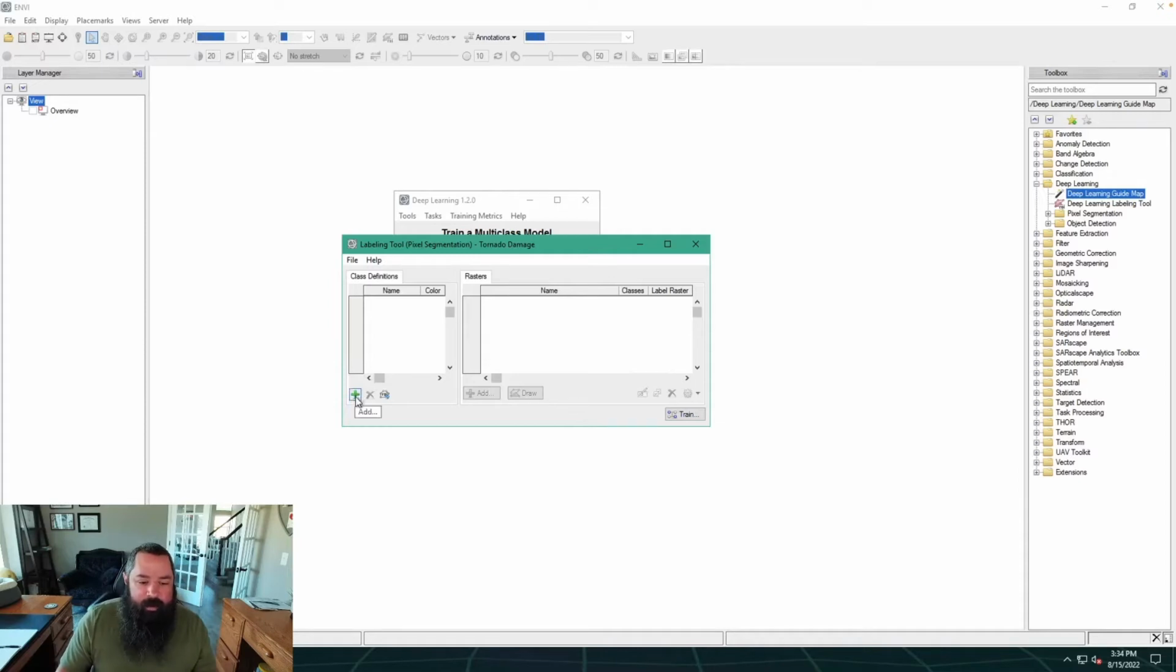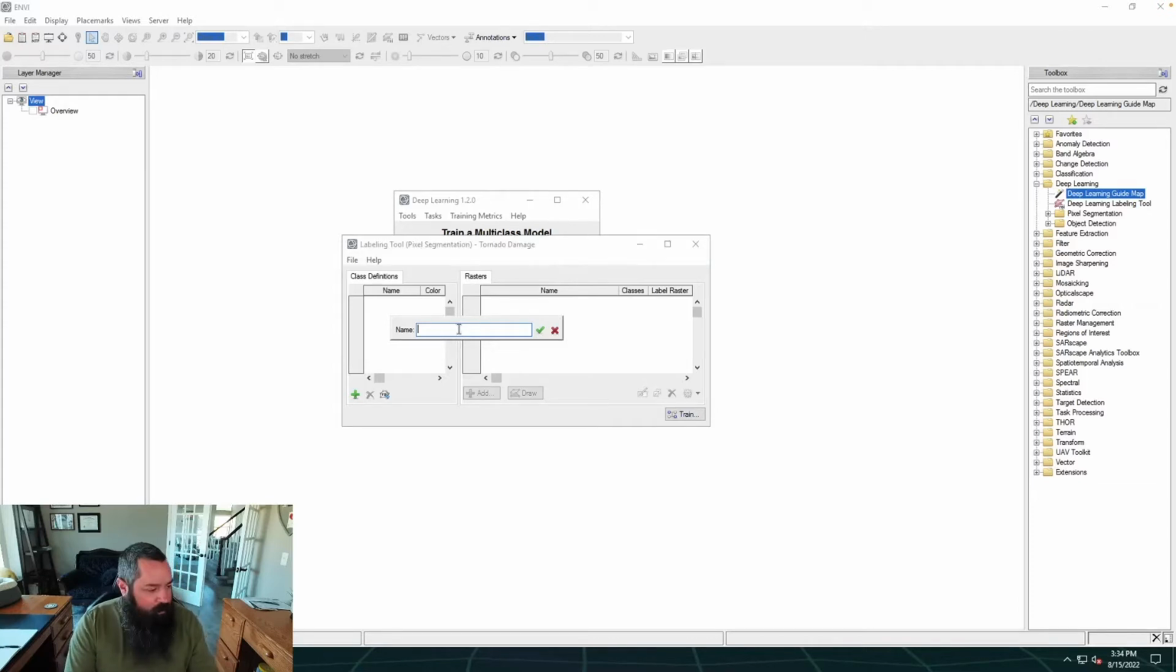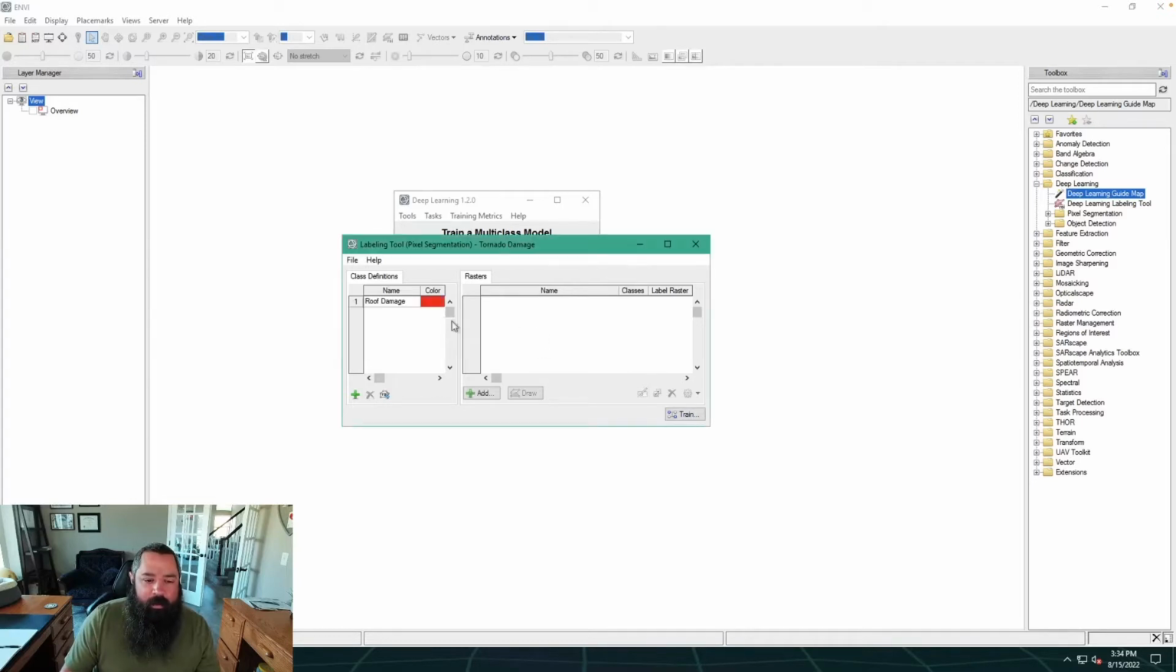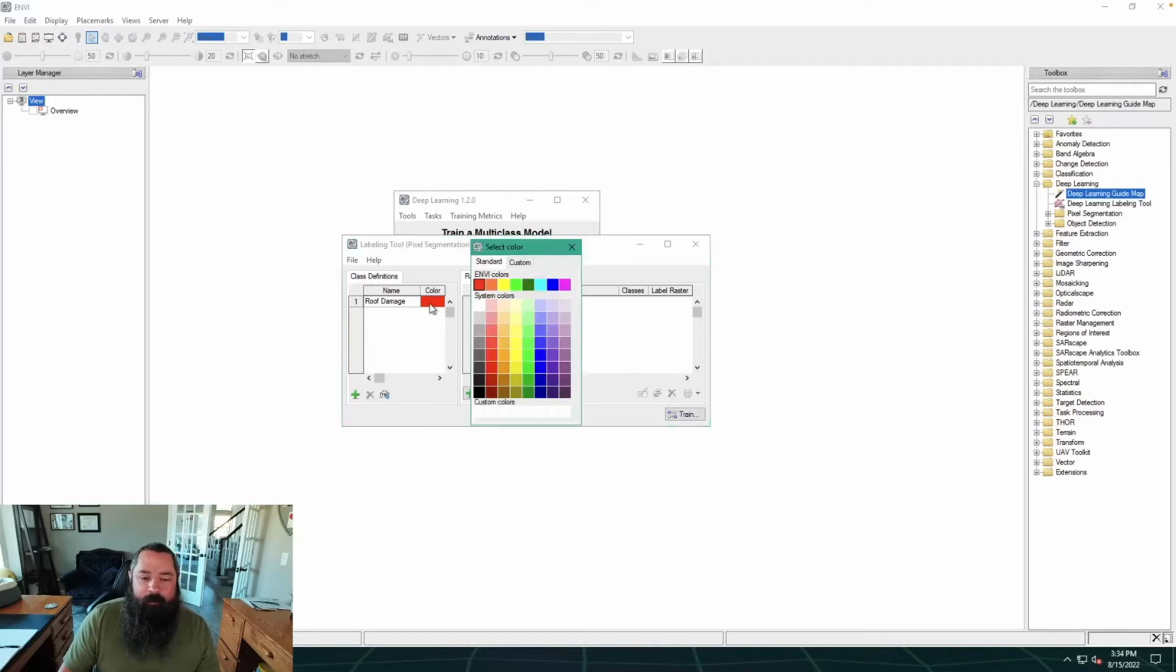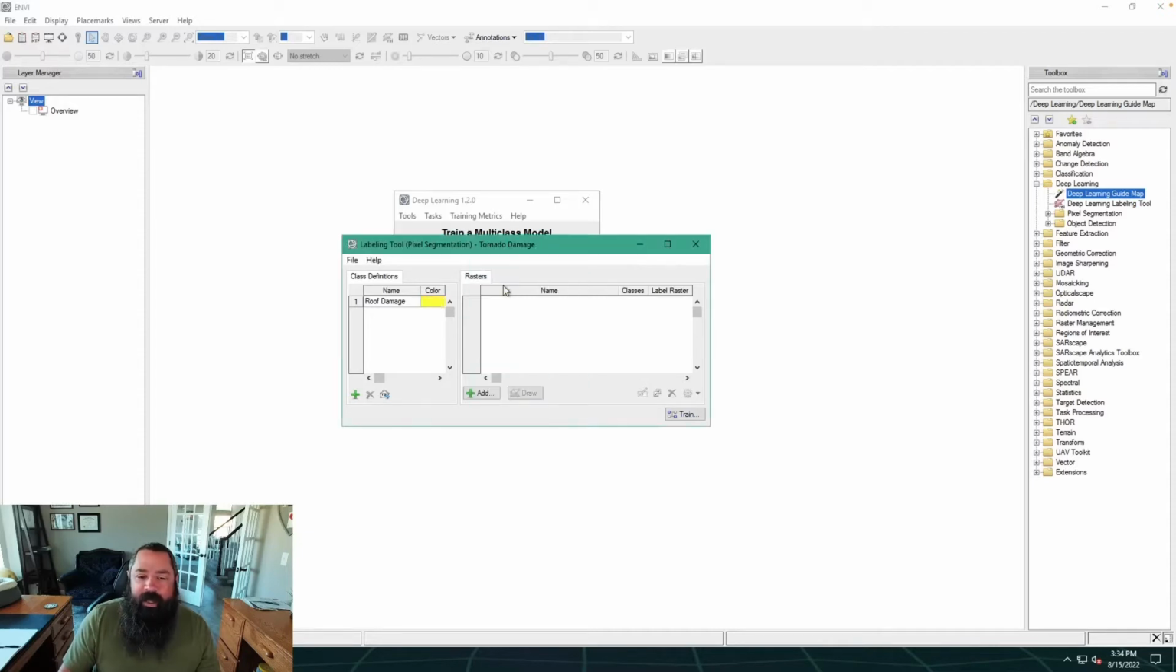Okay. Little green arrow is the Add button. And the first definition that we're going to make is roof damage. So I'm going to type in roof damage. Little green check mark should be okay. And then we get a default color of red. What we want to do is change that to yellow, and I can do that by clicking the red color. Then I'm going to select one of these main ENVI colors at the top. I'm going to select yellow.